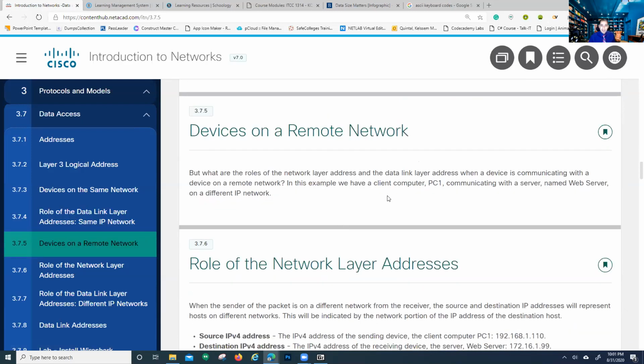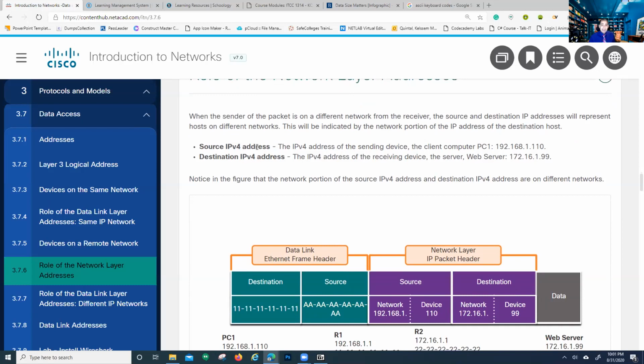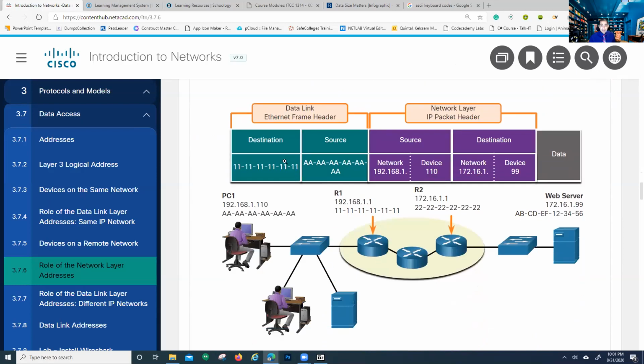Device on the remote network. I think I can skip this. I've gone over that information. Role of the network layer address. This is the IP address that you're going to be using. This will not change as it traverses through the network.